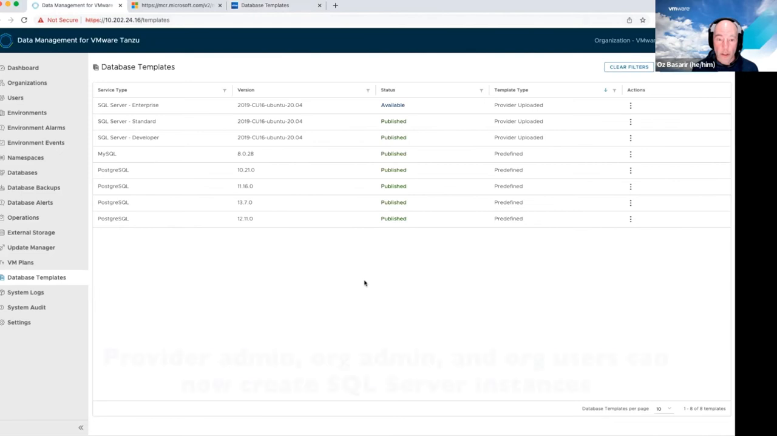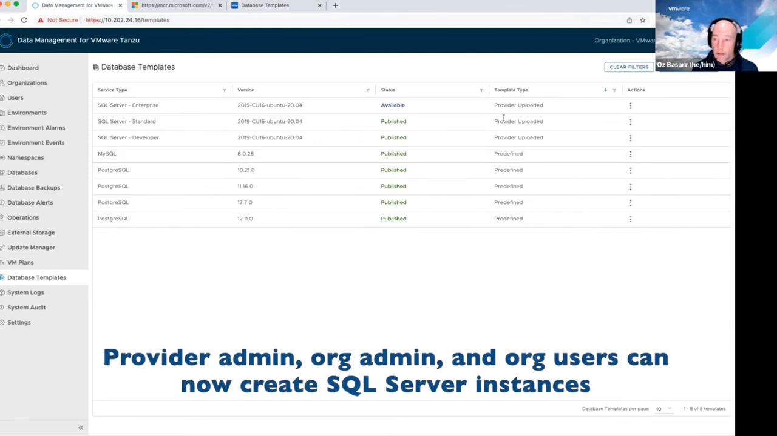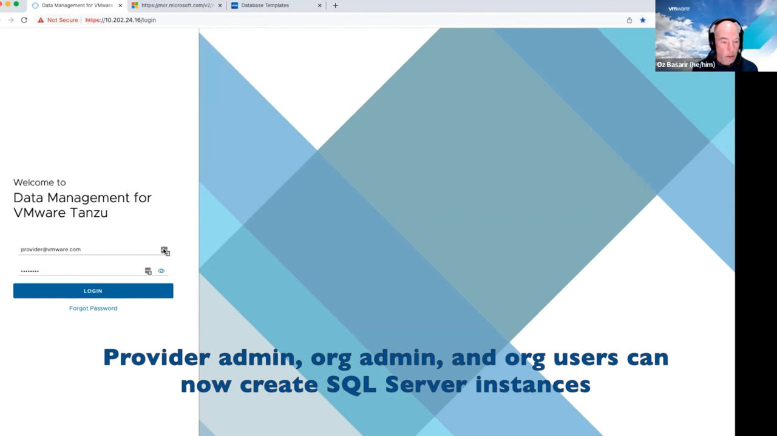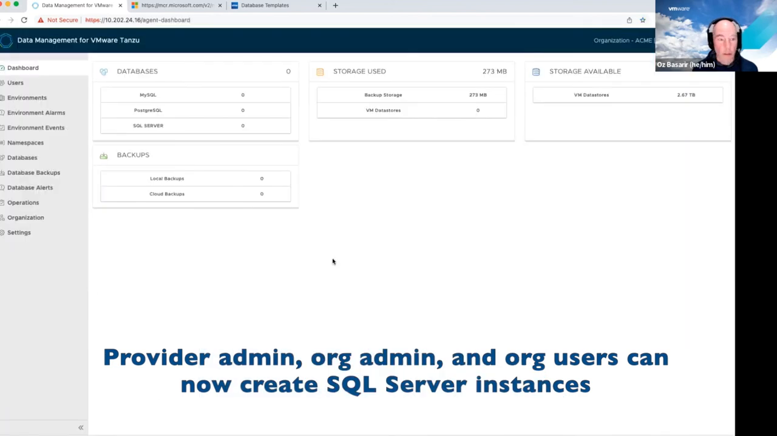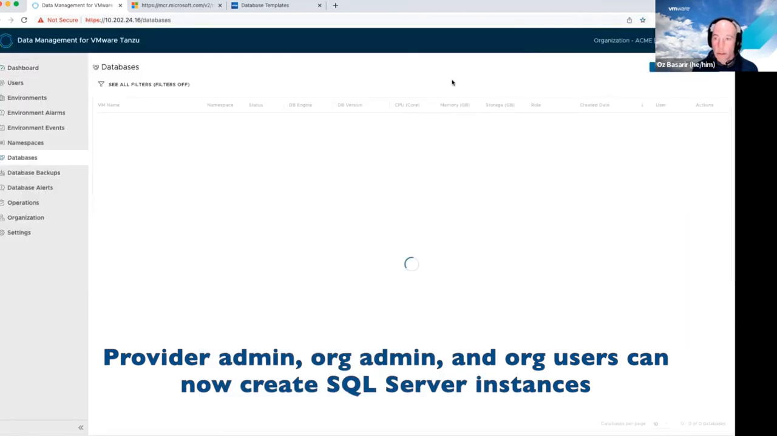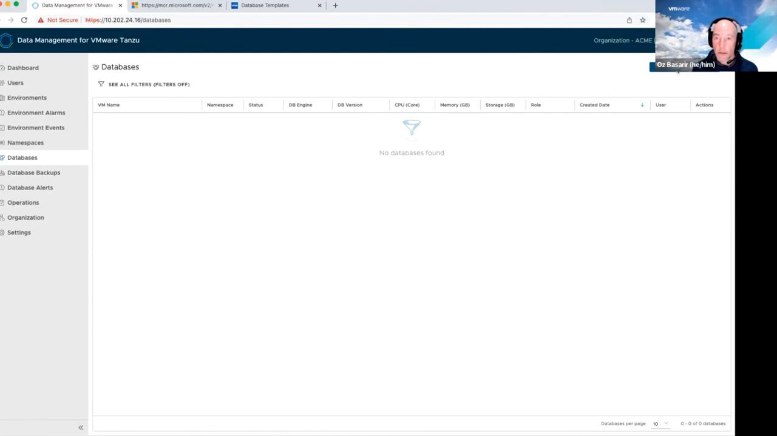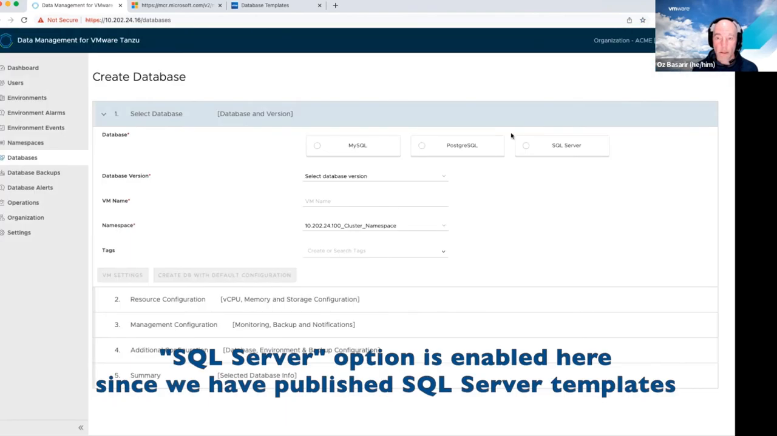We will now log in as the org admin UI to create a SQL Server database. So let's log out. Let's go to org admin and databases. And here we're going to say create DB. As you can see now, we have the SQL Server option in addition to Postgres and MySQL options.